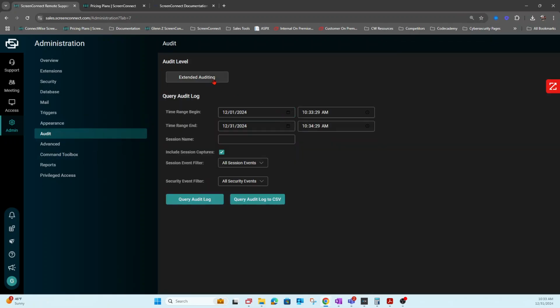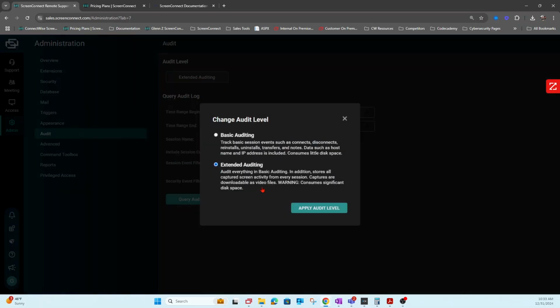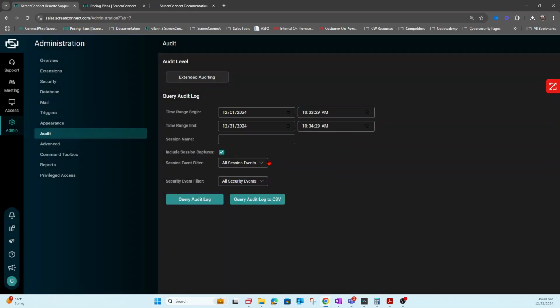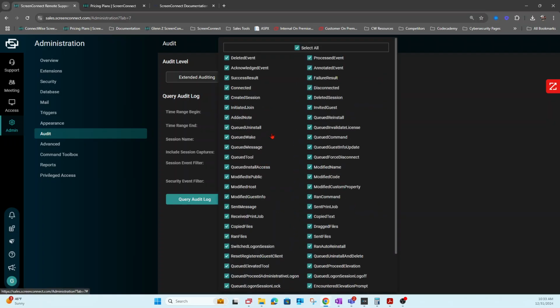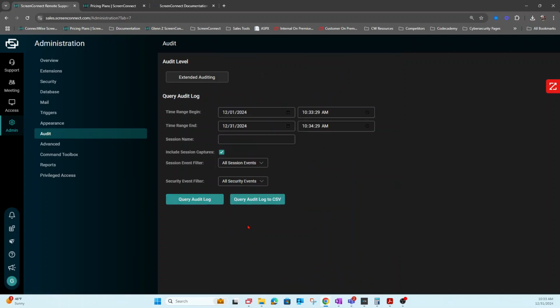Audit. There are a couple things about this audit tab. This is where you would enable the video auditing if you have a premium or access license. And you can query an audit trail from here as well. So you select your date range, select your events that you want, and then query audit log. It'll populate all of those selected events. And if you do have the extended auditing, that's where the videos would populate to as well.